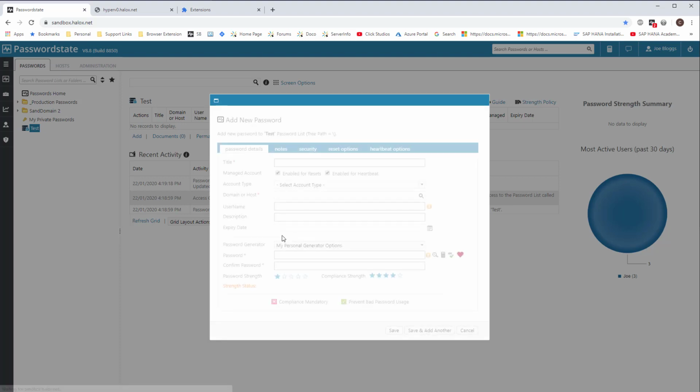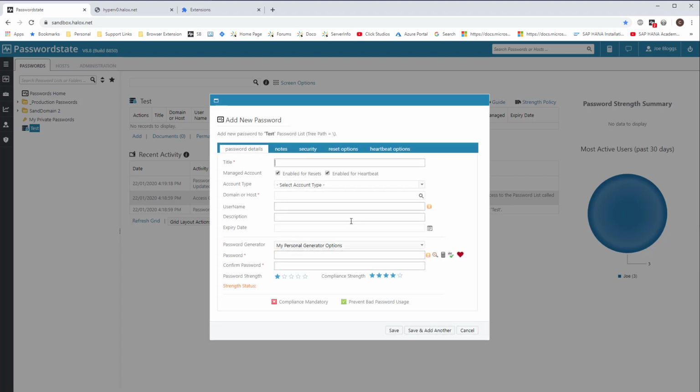Okay, so now what we'll do is we will add in a new user or a new account into this password list. And you'll need to have these options selected, enabled for resets and enabled for heartbeat, if you want Passwordstate to reach out to Active Directory and reset the account. We'll give it the Active Directory account type and enter the domain that you found earlier. We'll put in the username and I'll just put in a dummy password for now. I know that's wrong, but I'm just putting in a dummy one just for the purpose of this video.